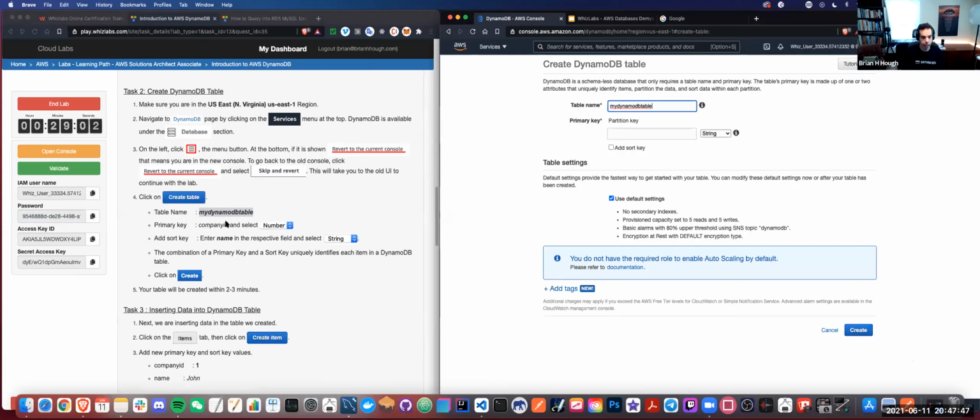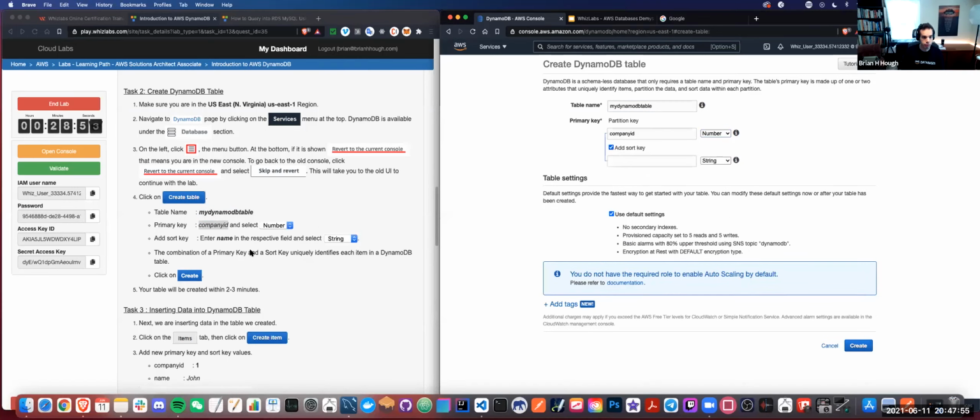So I see we're going to put in this as the table name. We're going to add a partition key as a primary key, and we're going to make it a number, not a string. And then we're going to add a sort key. For the sort key, we're going to do name. The name is going to allow us to search through this database that we're going to create using this permission key.